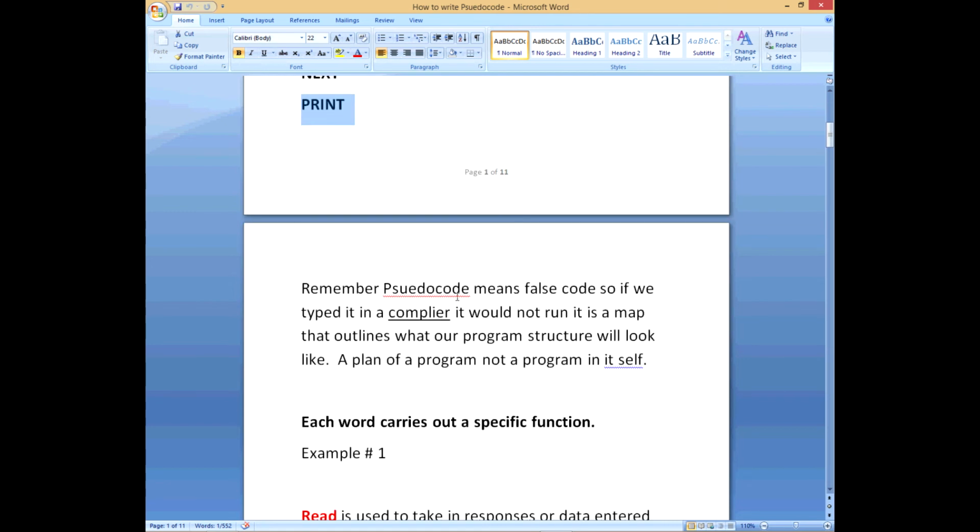Okay, so remember that pseudocode is not a real programming language. Please bear in mind the software or program used to test programs that you write is called a compiler. In the case of HTML, it is called an editor. Alright.